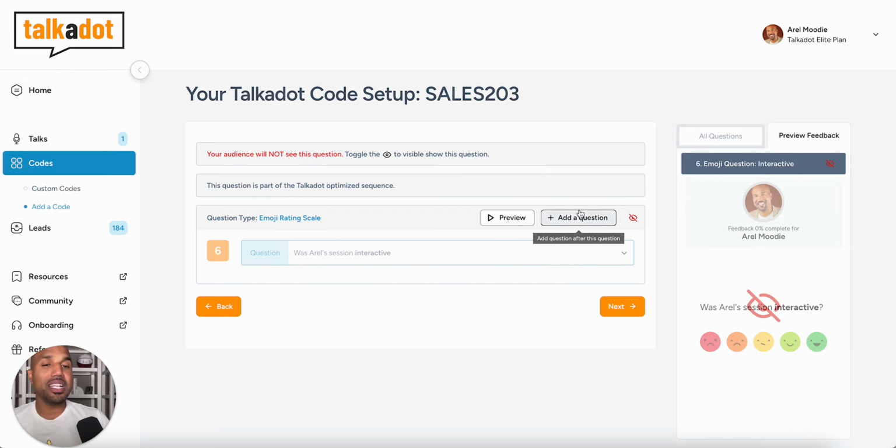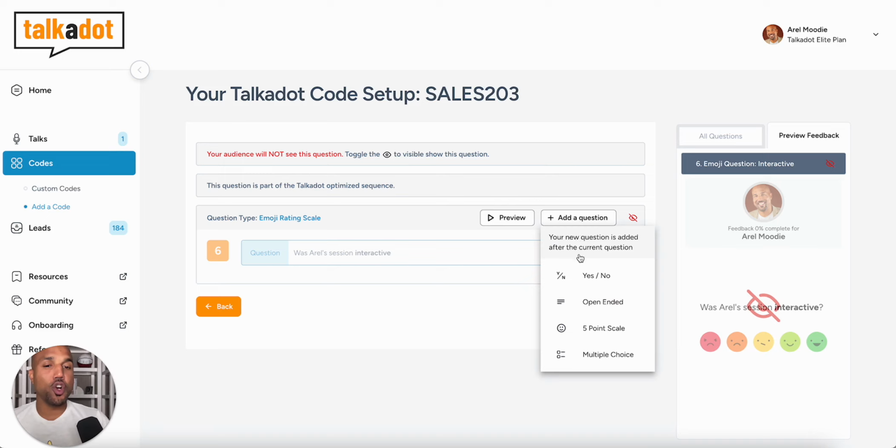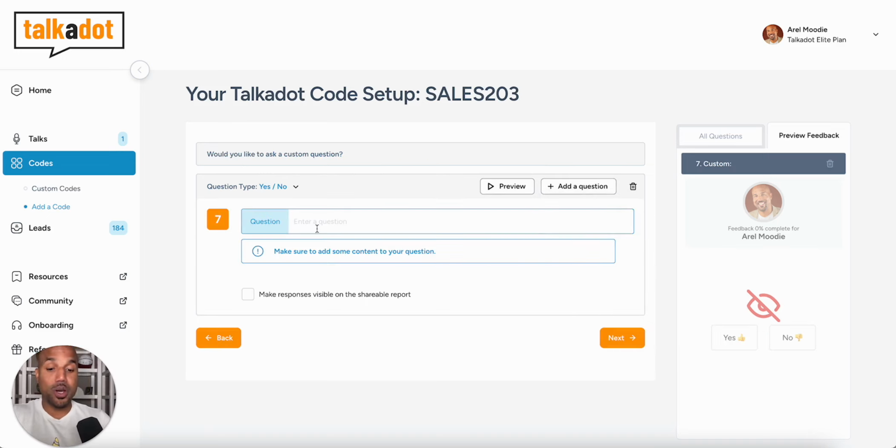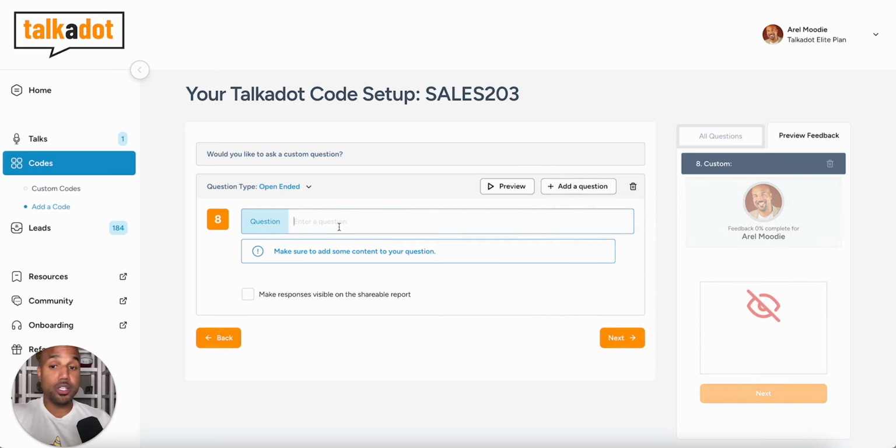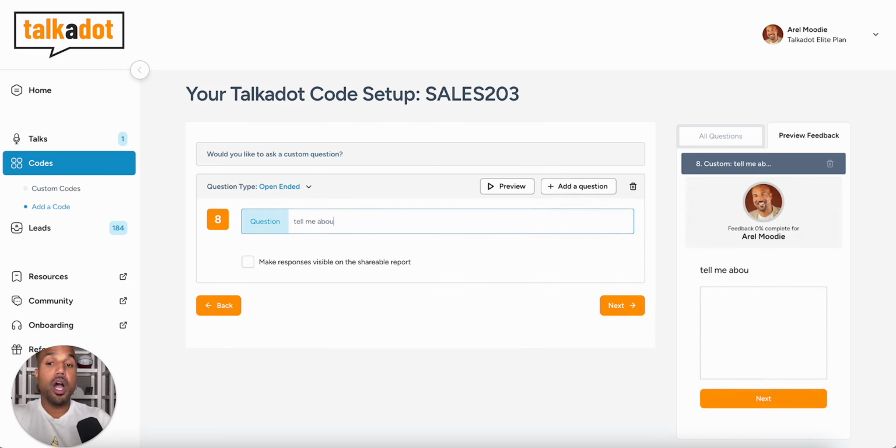All you have to do is click this button right here that says add a question. And now look at these new drop-down options. You can add a yes/no question. Is a Rails head too shiny? Okay, yes, no. Maybe I want to add an open-ended question. Tell me more about your favorite book, right?